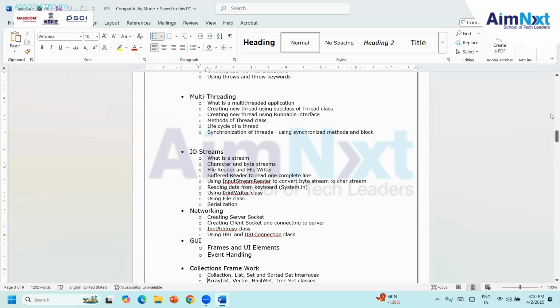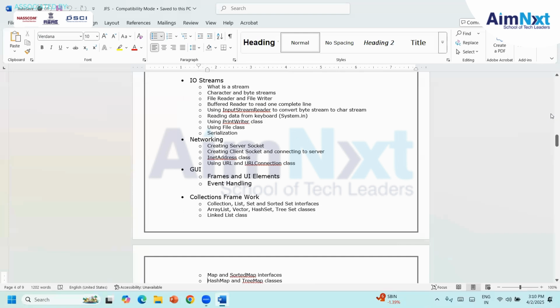Then simple networking and GUI topics will also be covered: how to create graphical user interface functionality through some API of Java. We will cover that there.